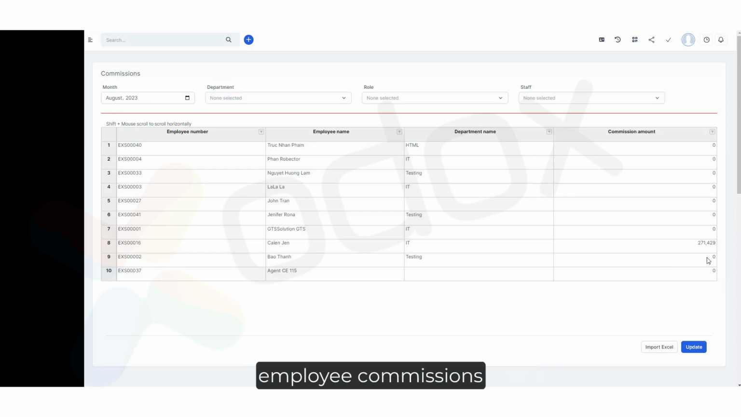Commissions screen for managing employee commissions. Enter the required value, then select Save or Update.